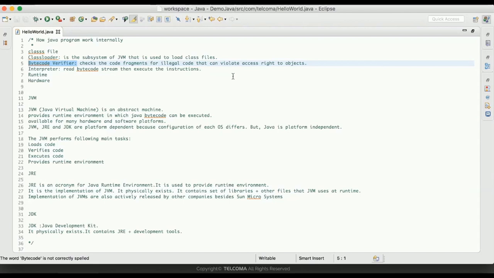As we know, machine level language is binary, 0 and 1. Machine can understand only 0 and 1. But in between, we have this JVM, and that JVM can understand the bytecode. And initially we have the Java file.